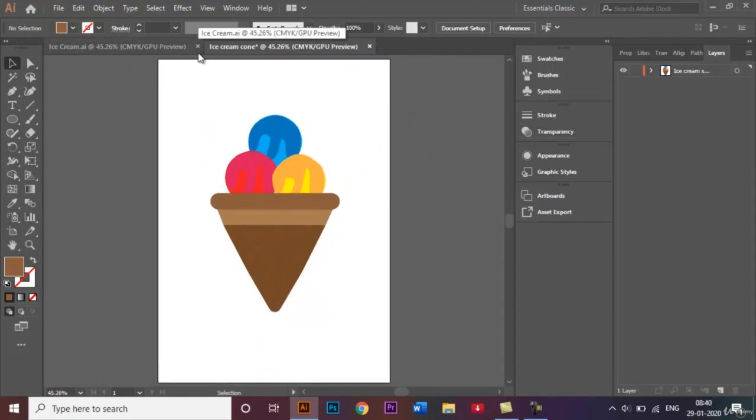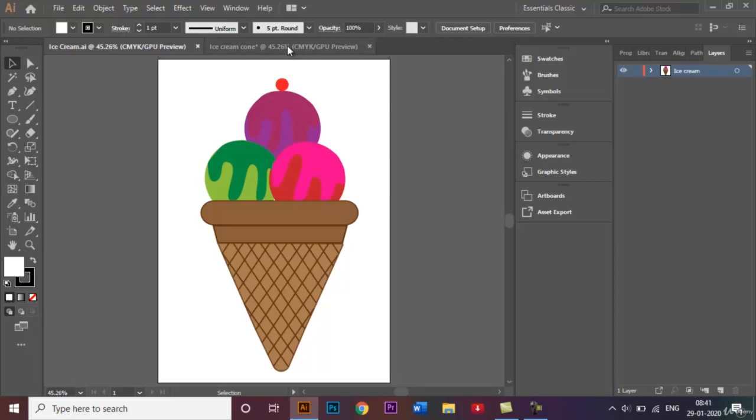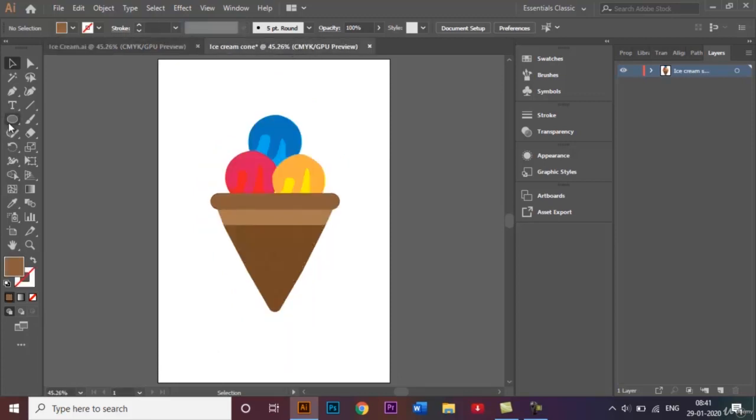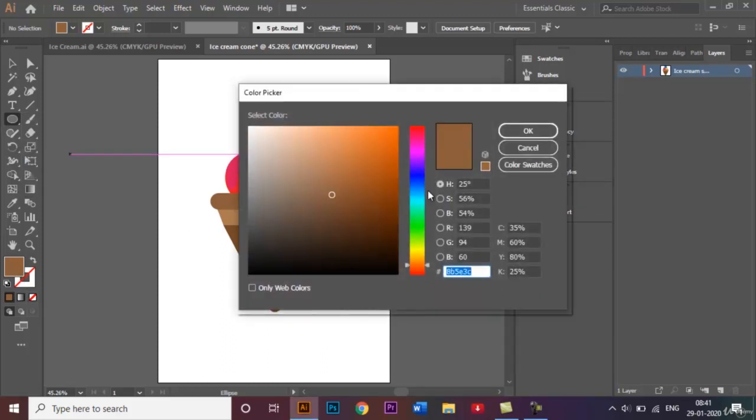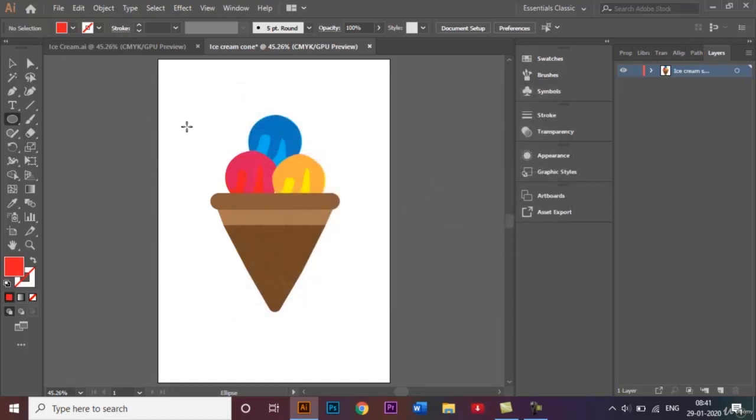Okay, and one last thing that we have left to do is to add a cherry. Right, I'll go back here to this ellipse tool, and the fill is brown for now, so I'll just go over here and choose red. Okay, and click and drag to make a small cherry like that. Done. And just bring it forward like that.